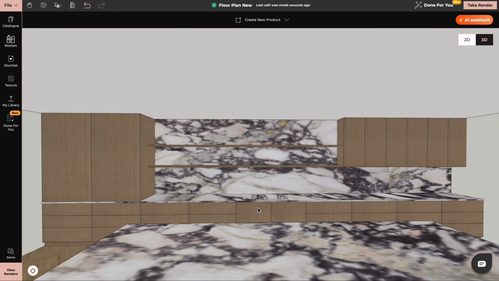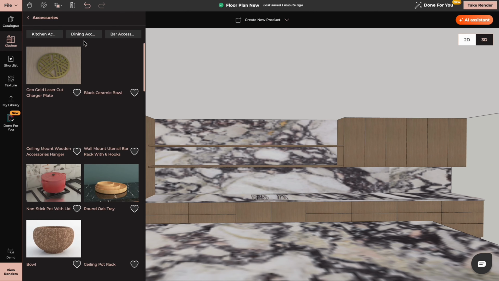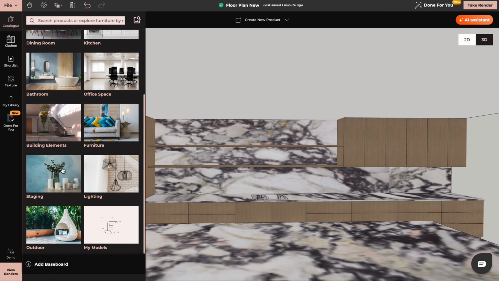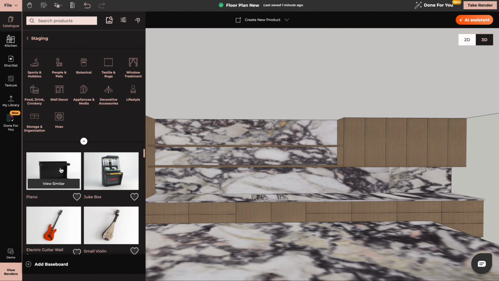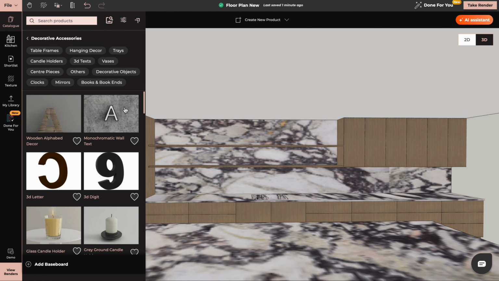Now it's time to add some accessories. Tap for the sink and induction hob. For kitchen accessories, you can access our kitchen catalog or go to Main Catalog and click on Staging. Go to Decorative Accessories or simply type in what you're looking for.